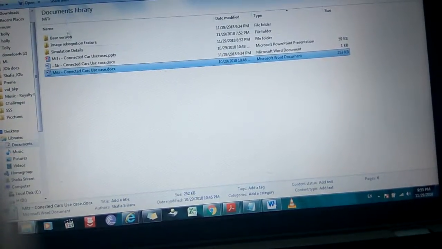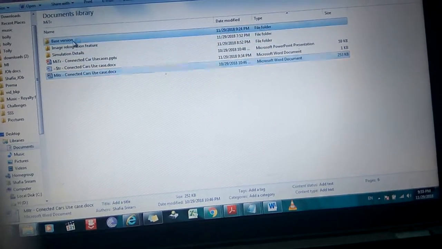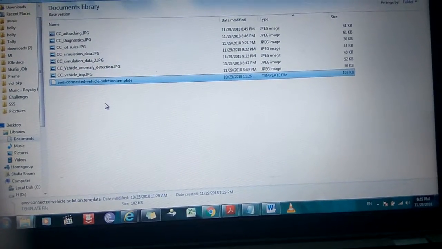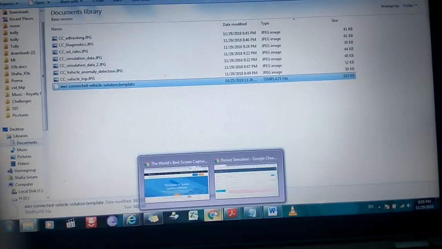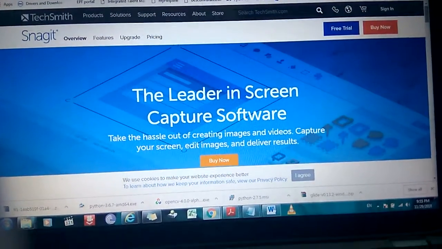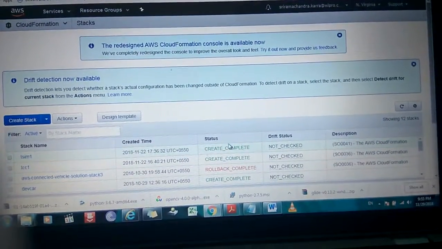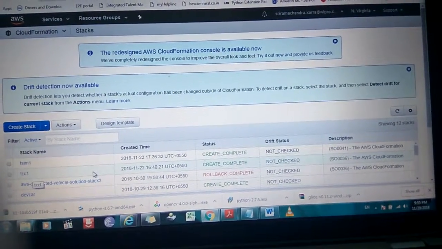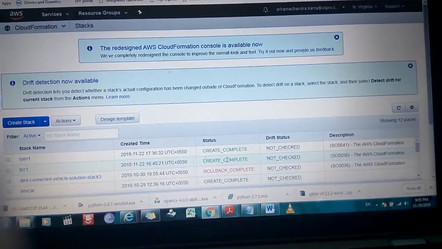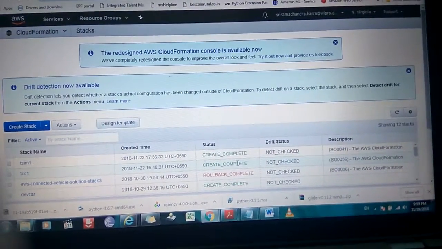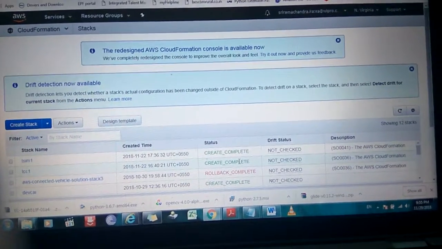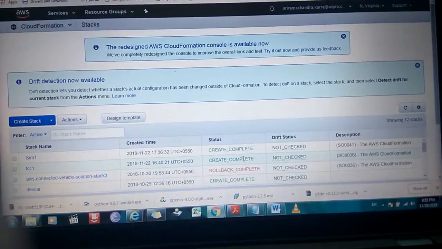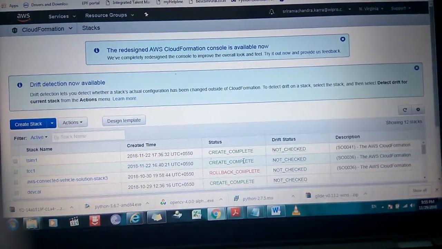I'll be providing it in the attachments. So here is the template, the connected vehicle solution template. This is a CloudFormation template, which, once you deploy it, you will be able to use. See here, TCC1, that is the template which I have deployed. If there are any errors, you have to change things such as region support, or minimal errors such as CloudWatch logs. You have to correct all of these and then deploy this template.